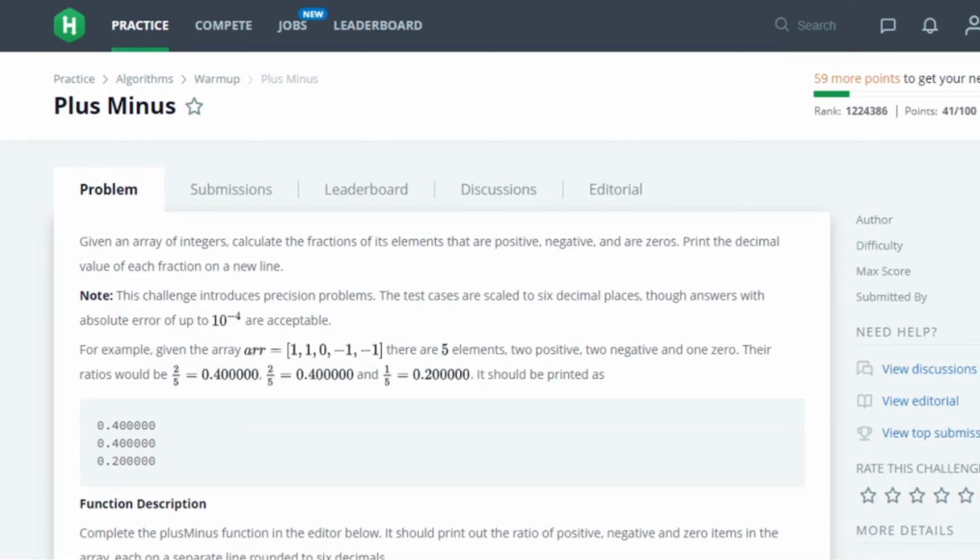Today we're going to be talking about the plus-minus problem on HackerRank. In this problem we are given an array of integers and we are to calculate the fraction of its elements that are positive, negative, or zeros, and we're going to print out the decimal value of each fraction on a new line.